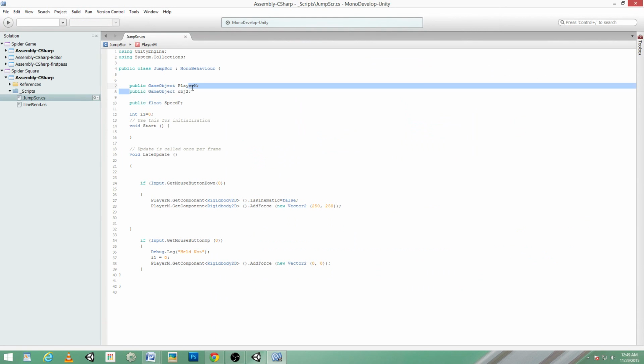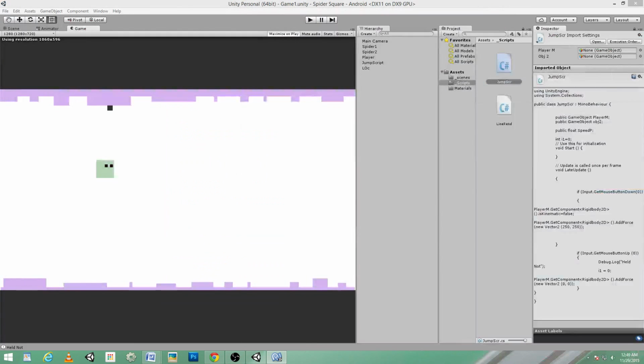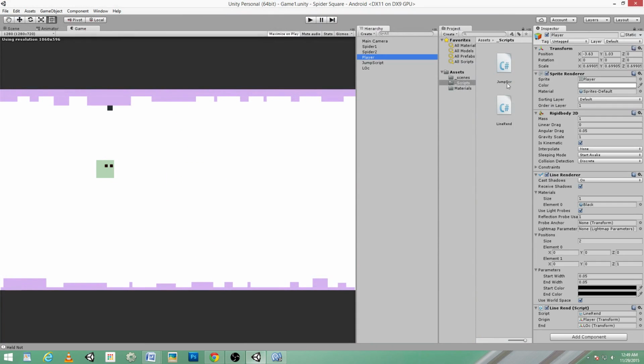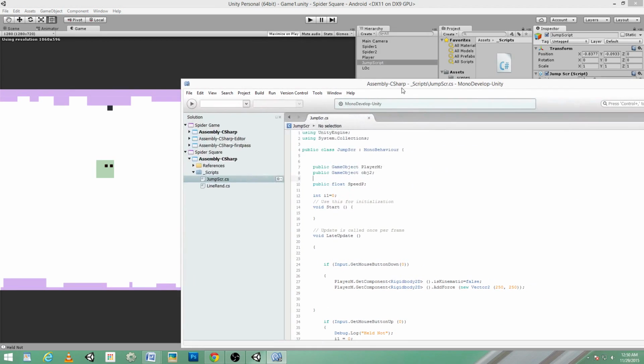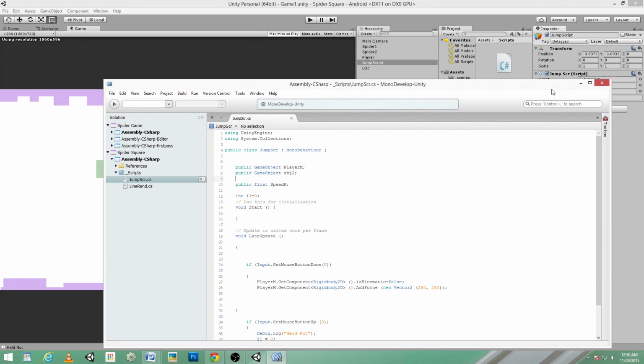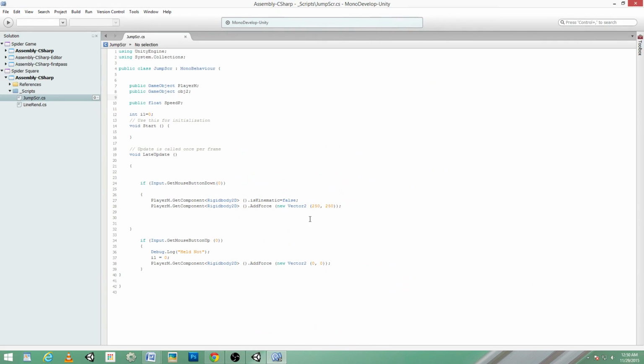We'll take one obj2 as a game object, and we will assign obj2 in the place of loc. Loc is our black quad, so here obj2 is our black quad. We have made some changes from the earlier script in the previous video.